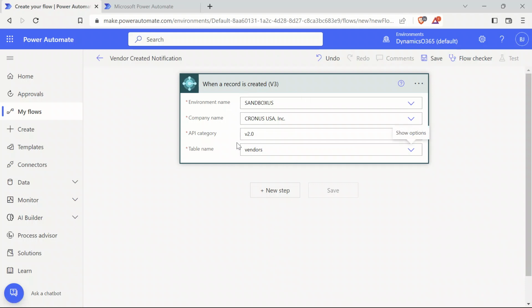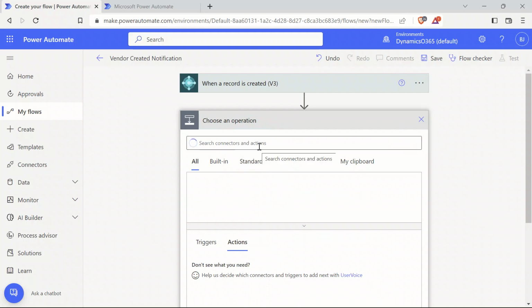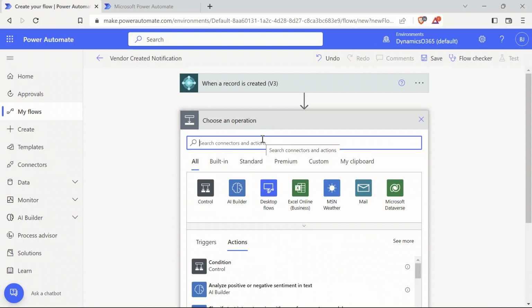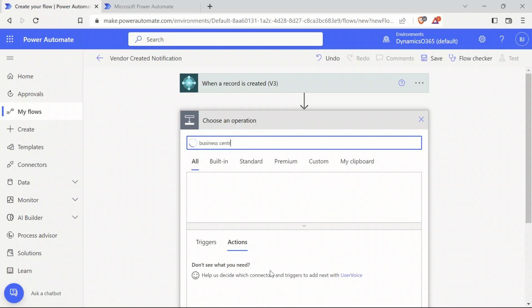So now it's a record created API. So what will be the next steps? We need to get the red data. For that purpose I'll be selecting Business Central.